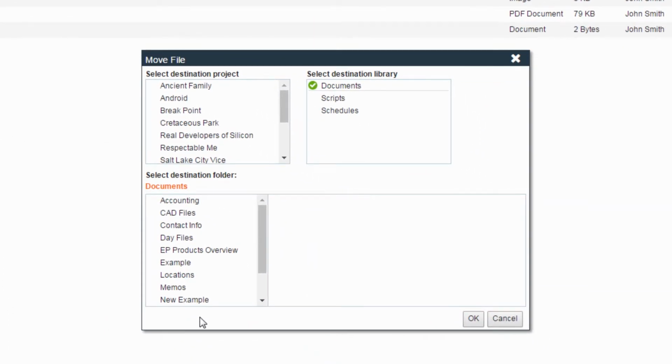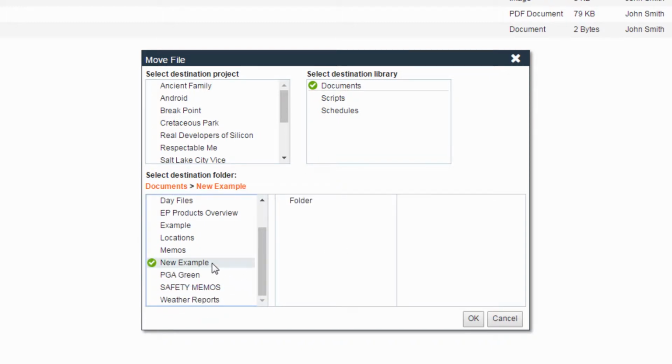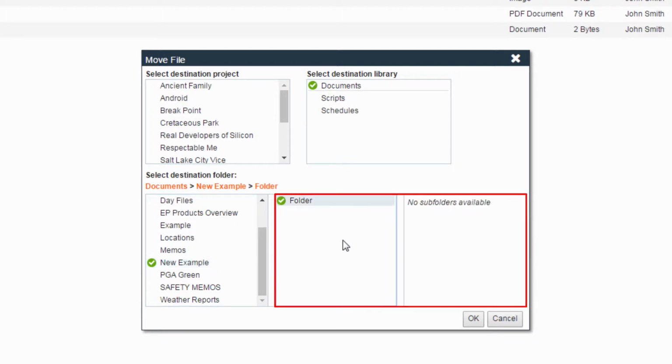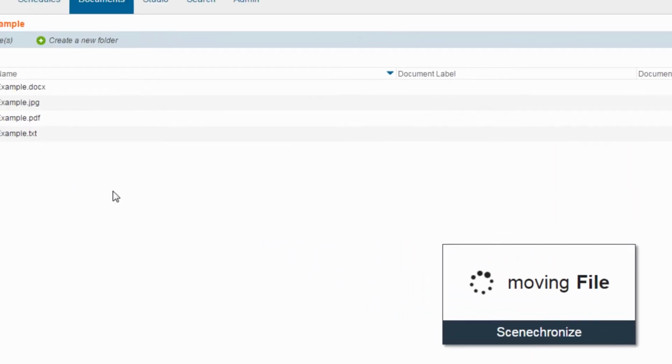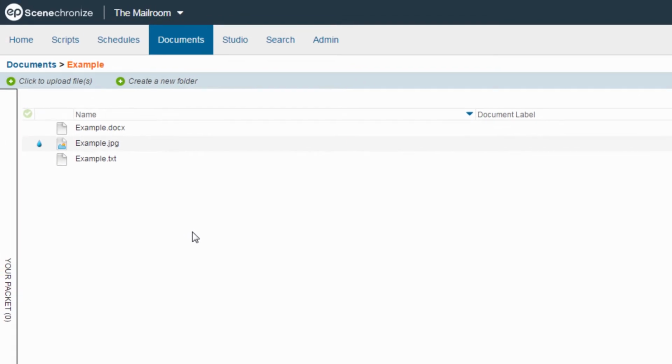The Move window will display. First, select the destination library. Then select the destination folder. If subfolders are available, they will be displayed in the subsequent columns. Once the Move Destination folder has been selected, click the OK button. Please note, to move a file to the Studio library, use the Publish to Studio function.